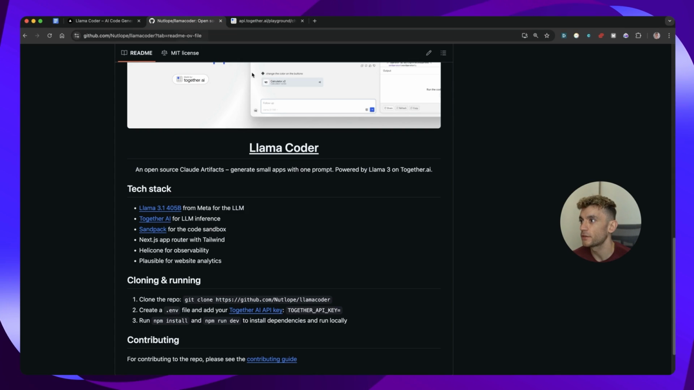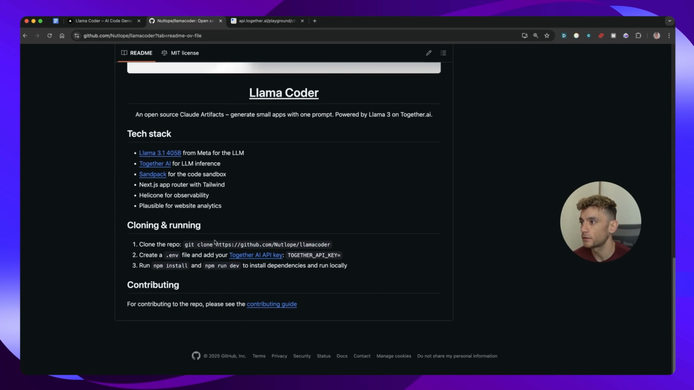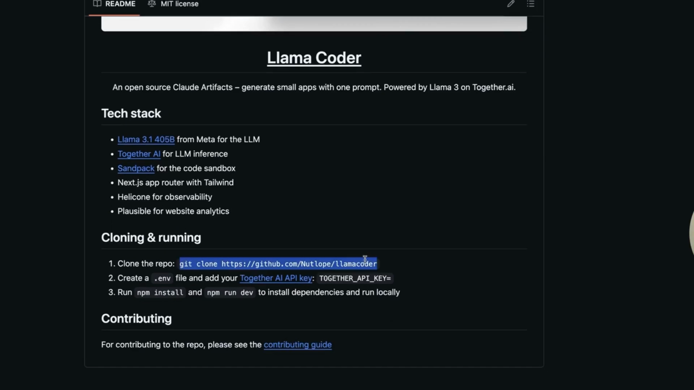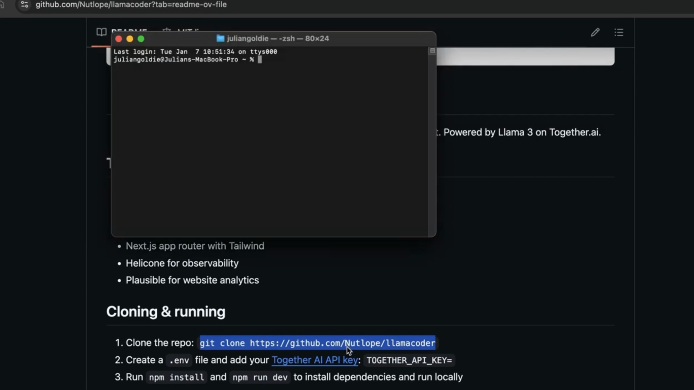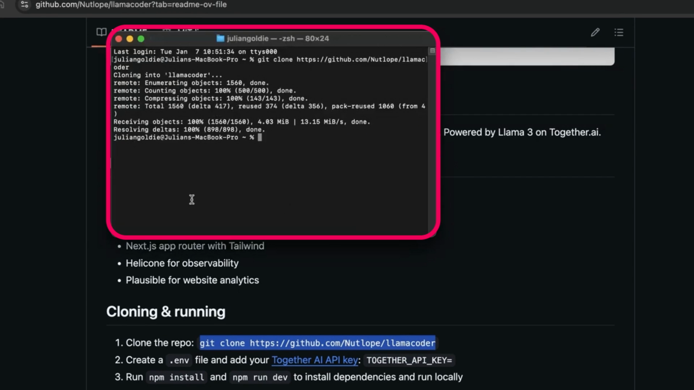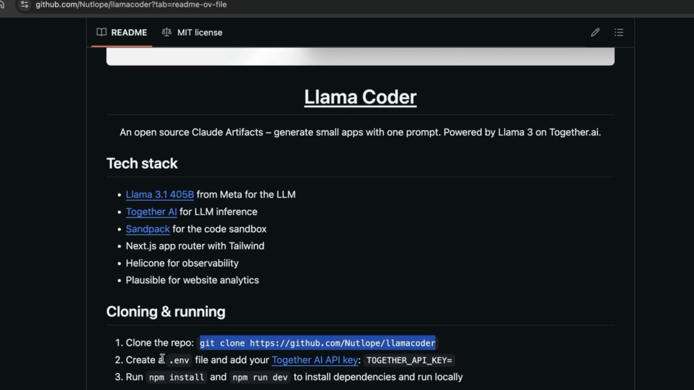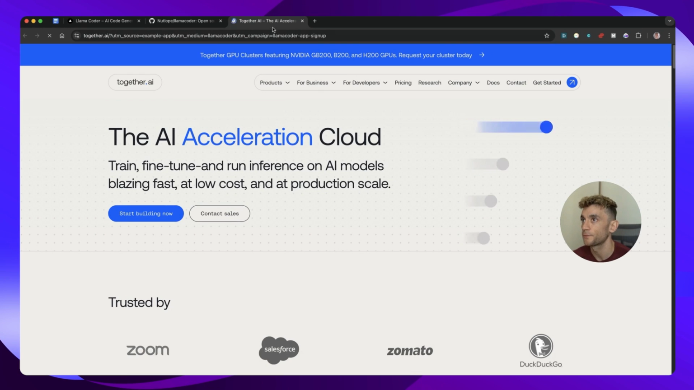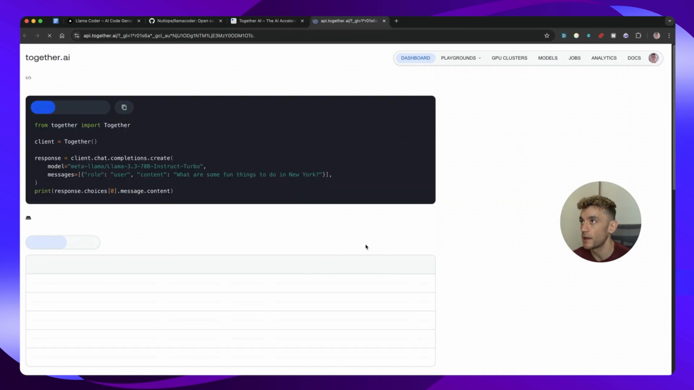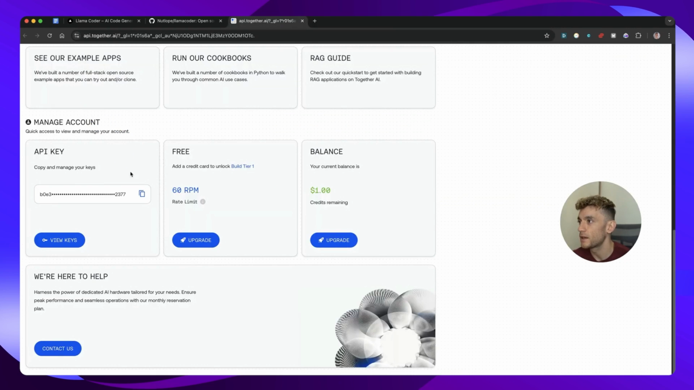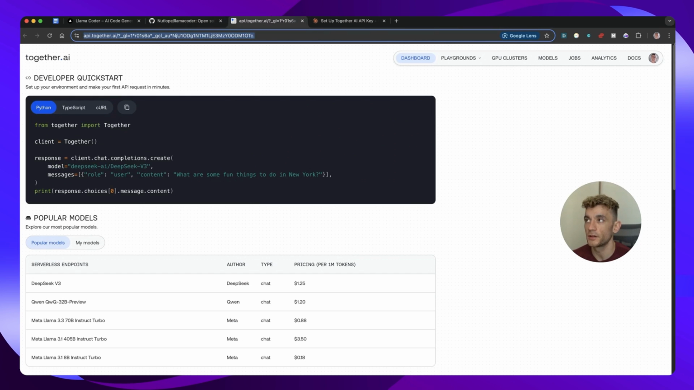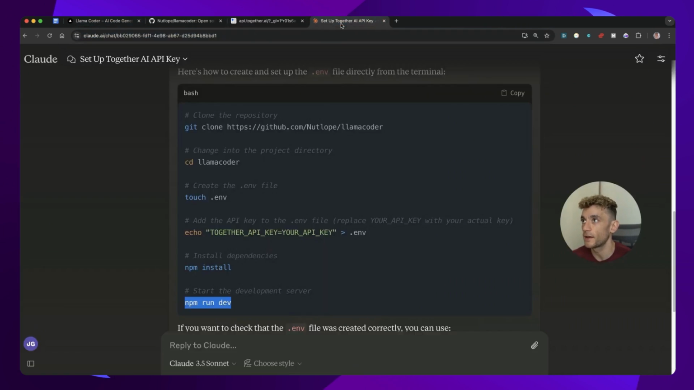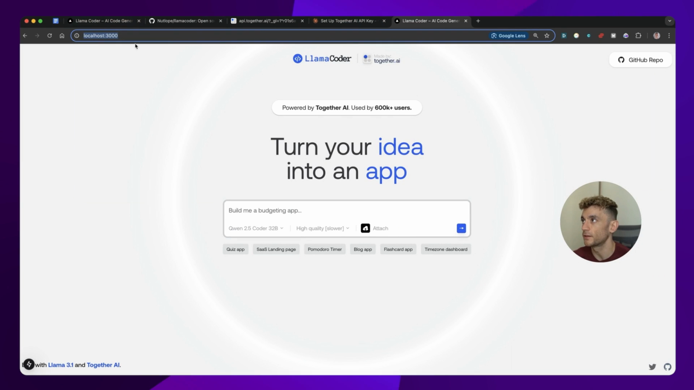Now, if you want to run this locally, all you do is you go to clone the GitHub like so. So if we go to terminal, clone the repo, like you can see right here, that's going to host it. Then you're going to create a .env file and add your Together AI API key. If you want to get access to that, you just go to together.ai, sign in, grab the API key, and then you can grab this directly from api.together.ai, and then you can see this is hosted locally now, right, as well.